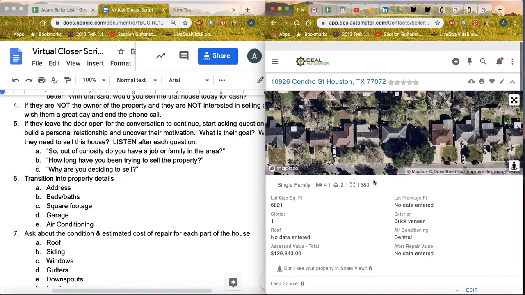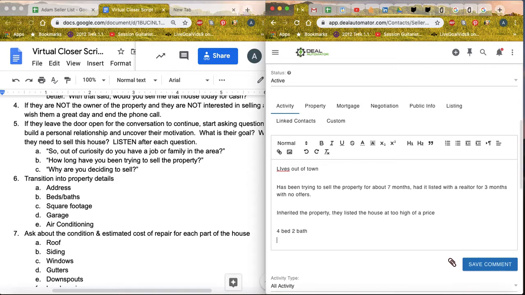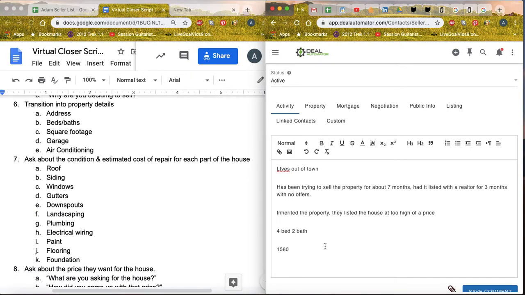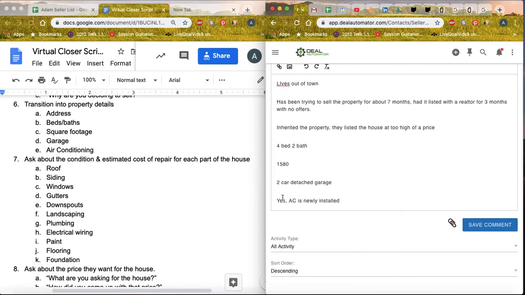And then square footage, 1580. Usually it's correct, but just verify that with the owner. In some cases they don't know, which is no big deal. And then garage, yes, it's a 2-car detached garage. For reference, I don't know if this is true or not, but for the sake of this, it works. Is there any air conditioning? Yes. AC is newly installed, let's say. Okay. I don't even need to say yes. So just AC is newly installed.